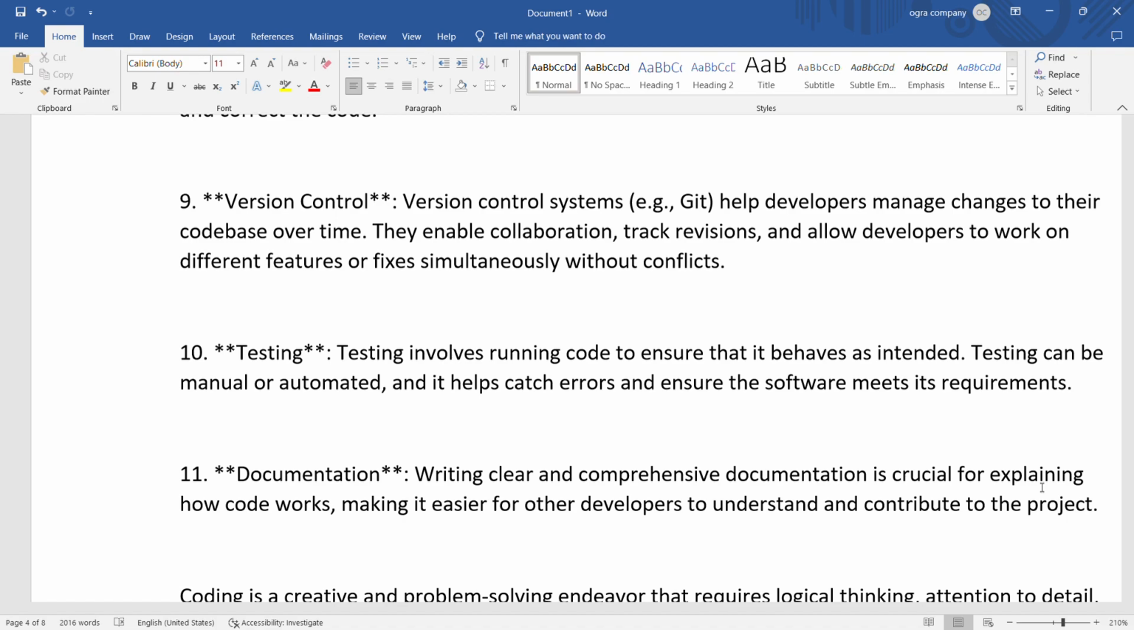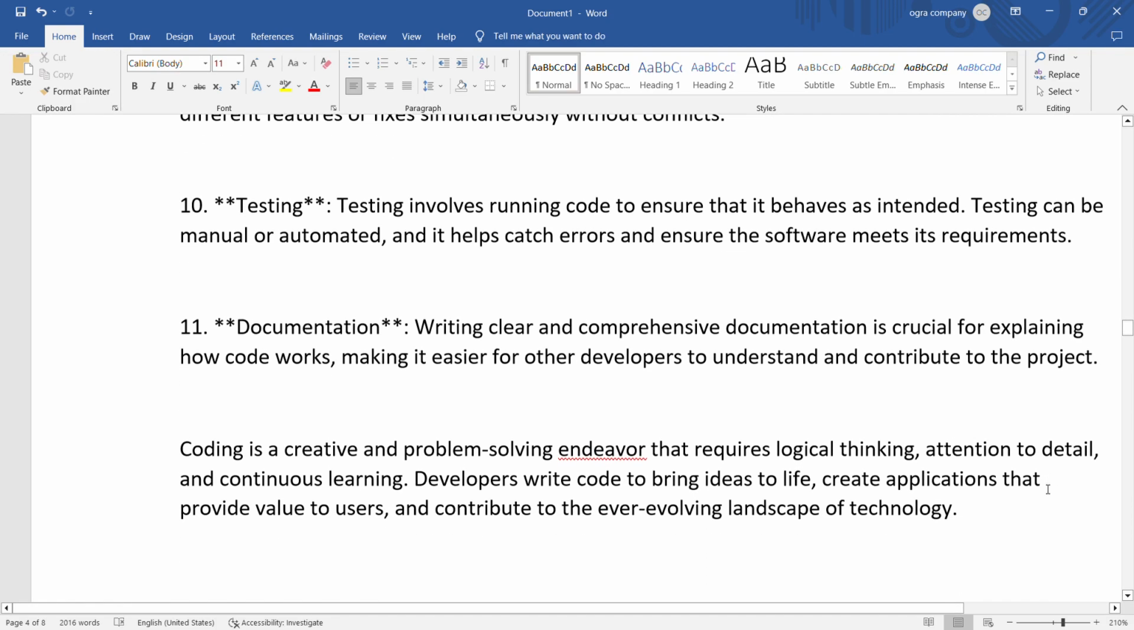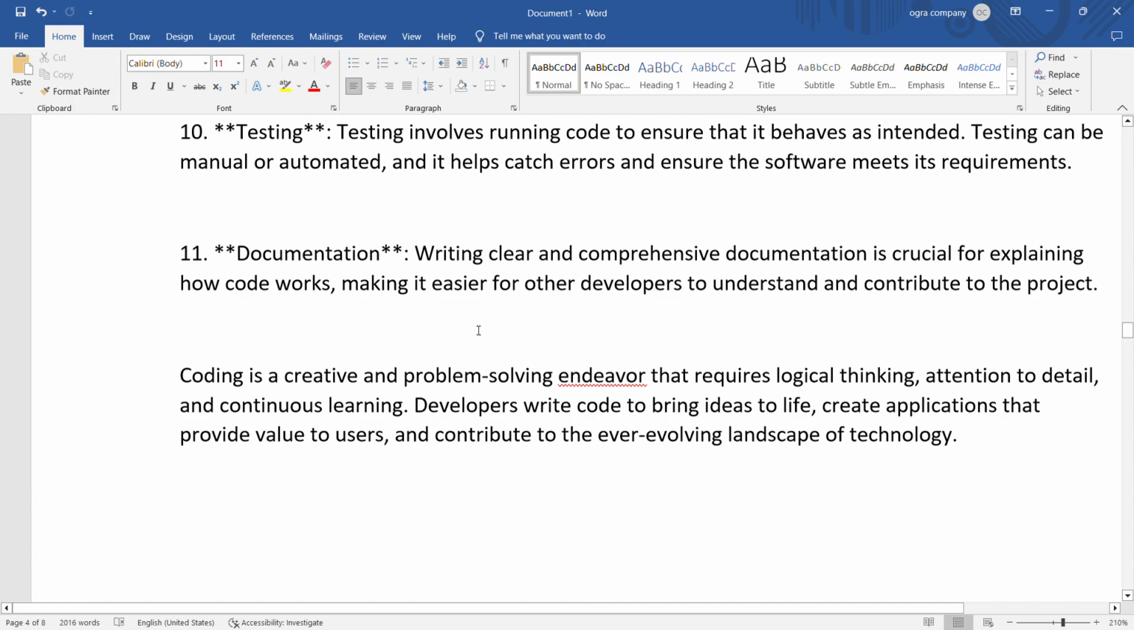Testing. Testing involves running code to ensure that it behaves as intended. Testing can be manual or automated, and it helps catch errors and ensure the software meets its requirements. Documentation. Writing clear and comprehensive documentation is crucial for explaining how code works, making it easier for other developers to understand and contribute to the project. Coding is a creative problem-solving adventure that requires logical thinking and attention to detail.